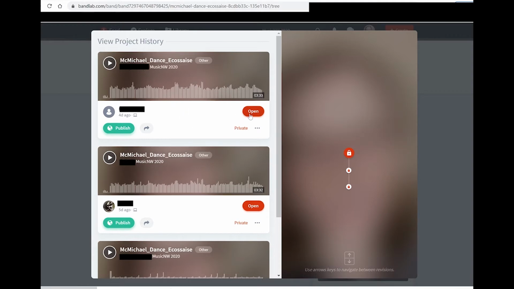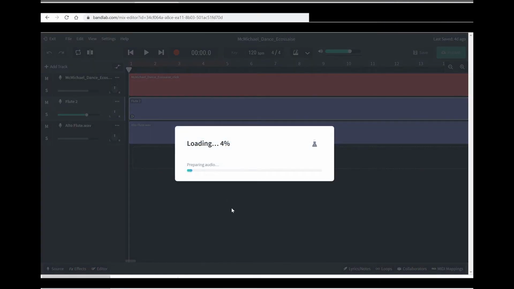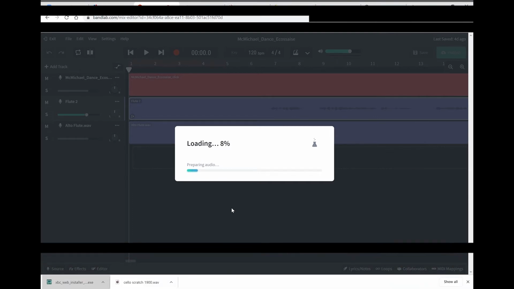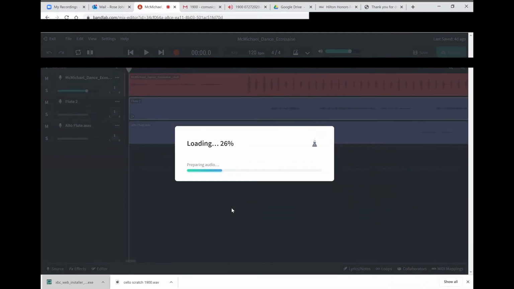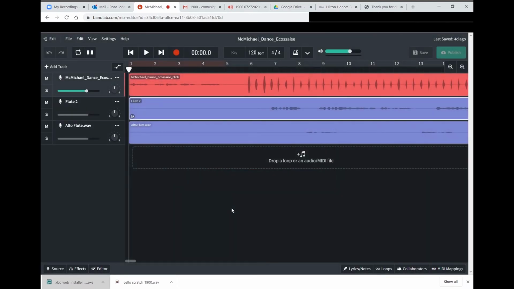If no one else is in it, you can go in, you can open it, and it will look like this. It'll take it a moment to load. Now, BandLab can be kind of funny depending on how many people are in BandLab. Sometimes it will take a long time to load in, sometimes it won't. It can just be variable.